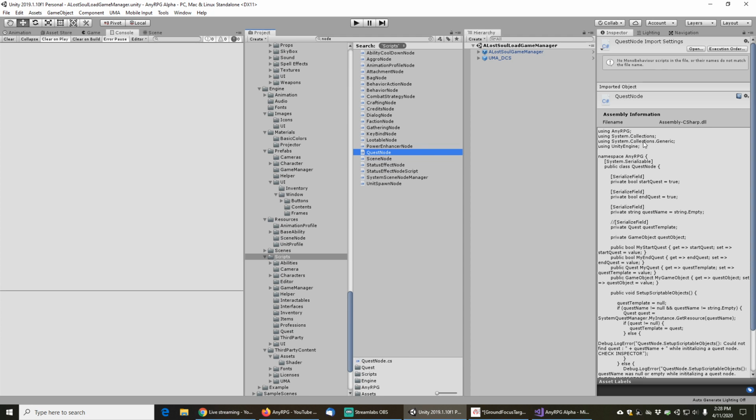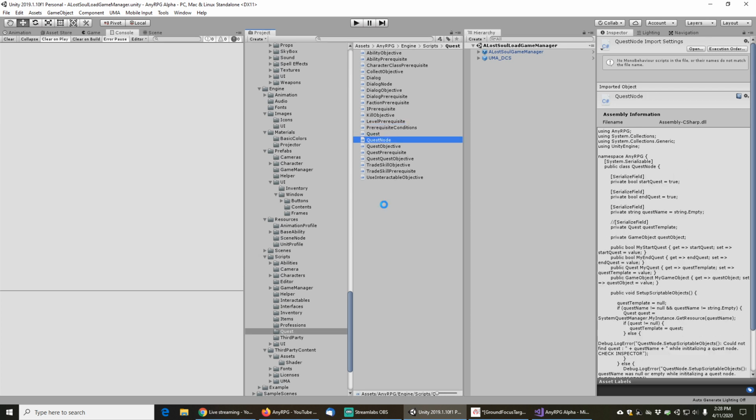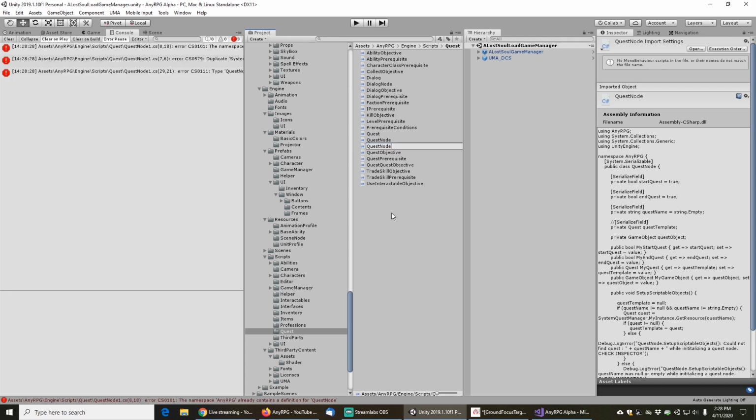Quest node. Yeah, perfect. Quest node will do. So I'm just going to duplicate quest node, and we're going to call this one a projector color map node.